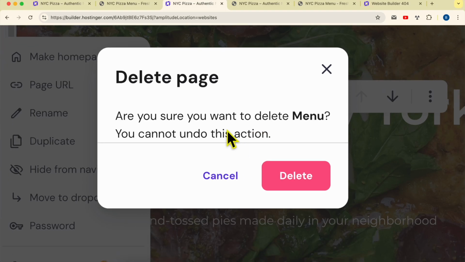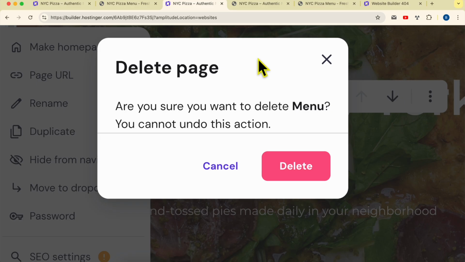Welcome to dotcom.builders. In this video, I will share with you how to delete a page from your website in Hostinger Website Builder. I will also show you how to hide or remove a page from your website without completely deleting it from your website. Without any further ado, let's start this tutorial.